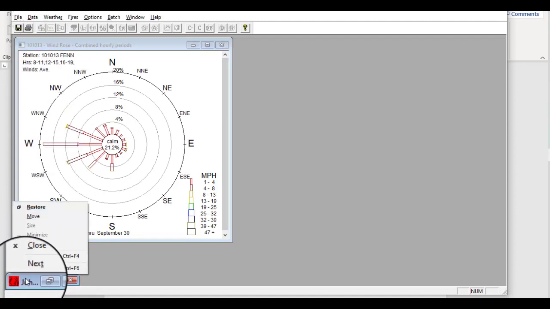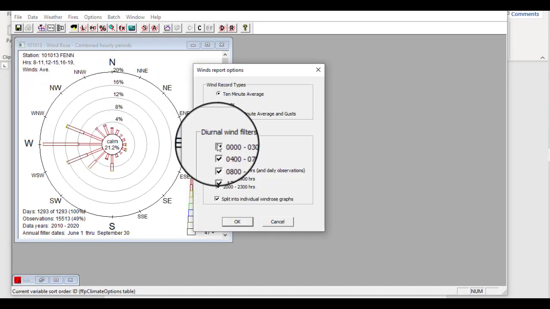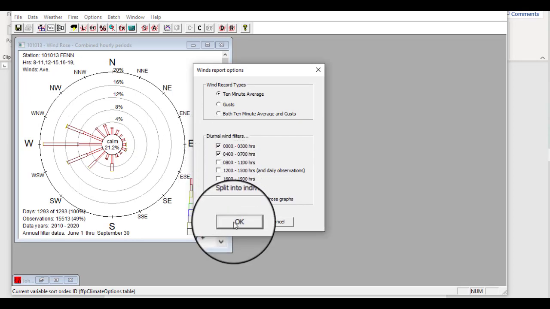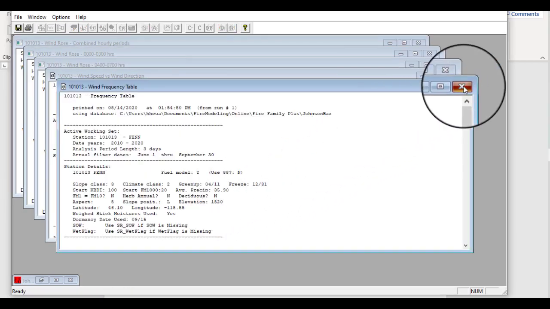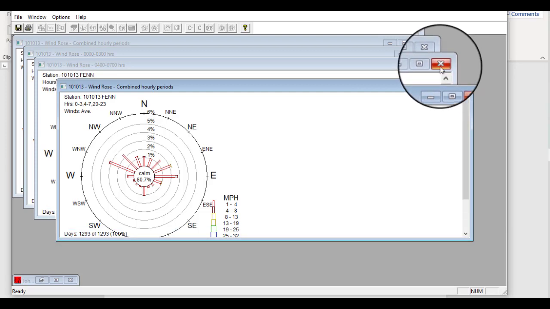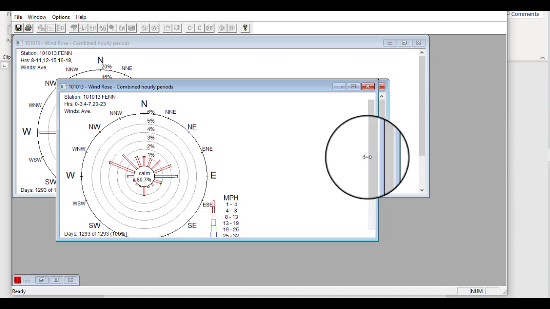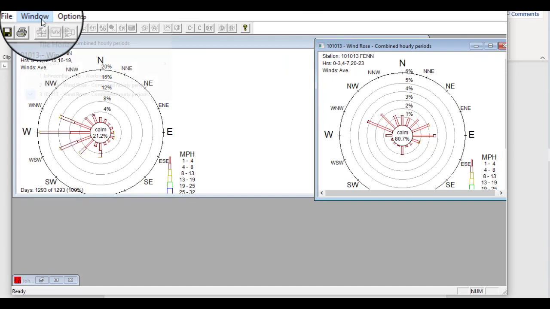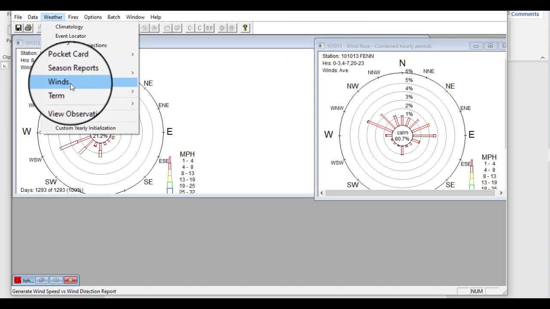And I'm going to do this again. Oh, again, I have to activate my working set, otherwise I won't have the option. And this time I'm choosing my nighttime winds. I'll turn these three off in the middle. Oh, and I forgot to uncheck make individual graphs, so I'll close those three. And now I've got my nighttime winds. And again, this is for my 10-minute average. So I'm going to do the same thing again, except with my gusts.